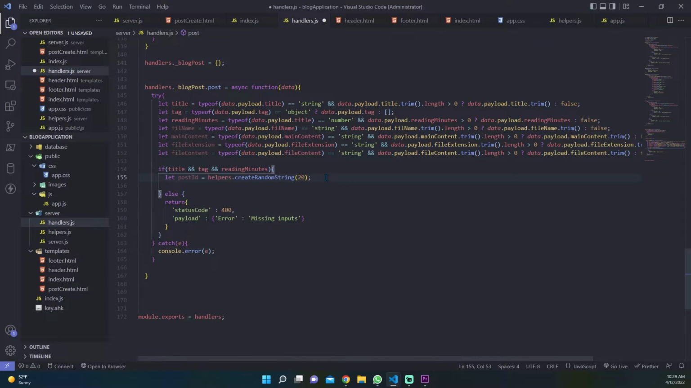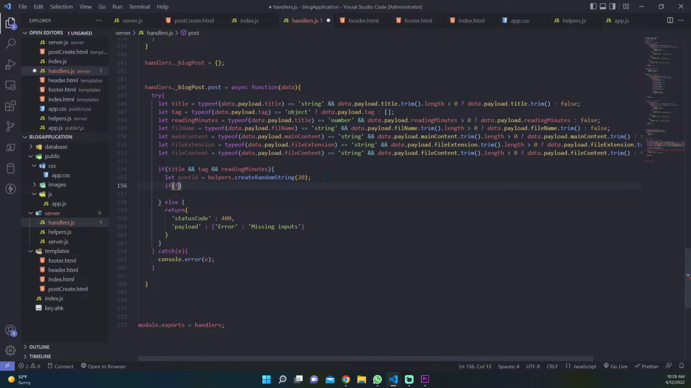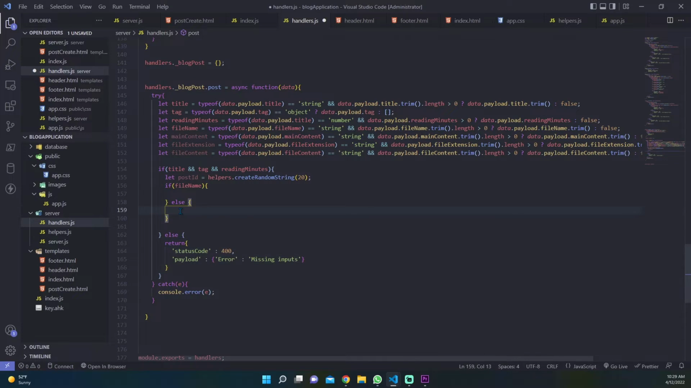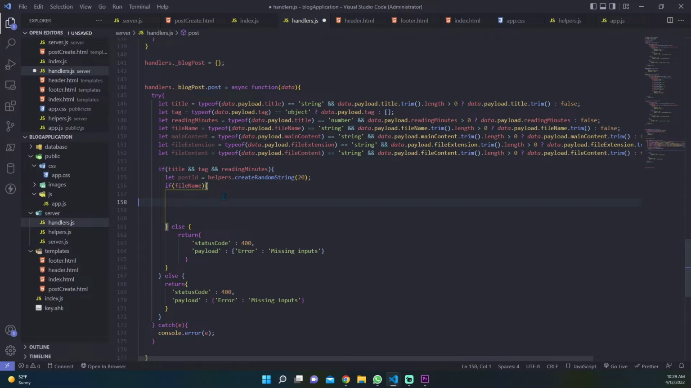Now we want to check if there is the file name, because we want to be sure that our user has uploaded an image. Oops, here we have an error. So file, and file, this is correct. Okay, so if there is the file name, here we can continue. Otherwise, we want to return this object. Okay, so we can continue.